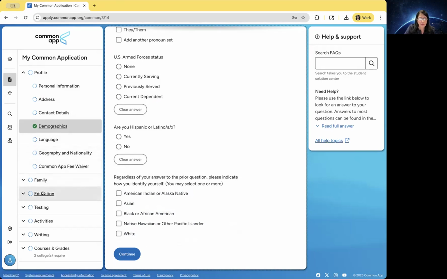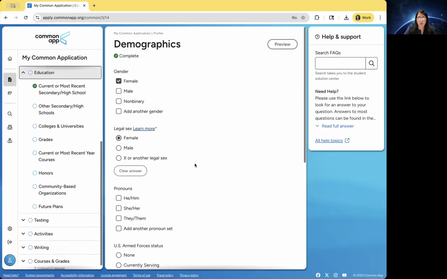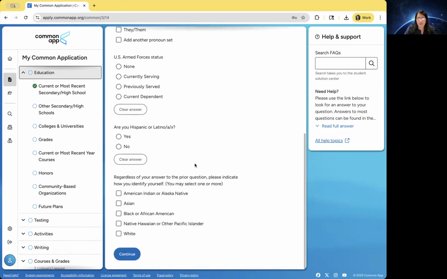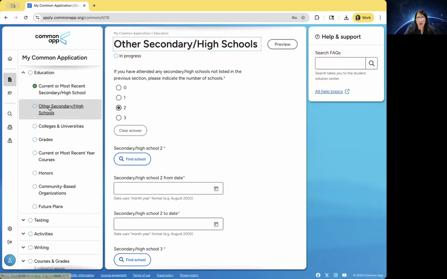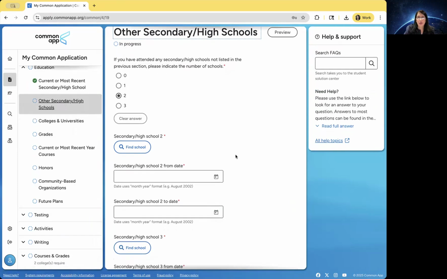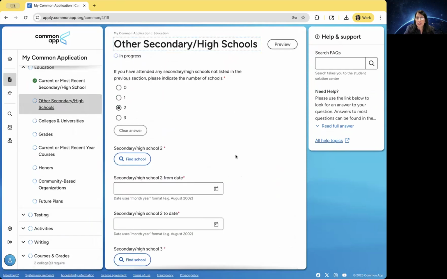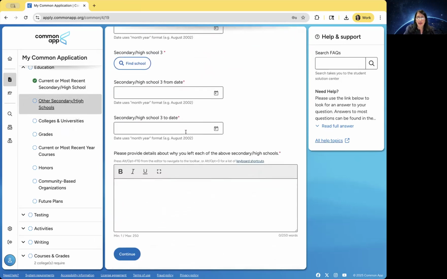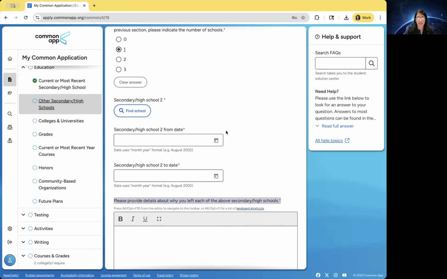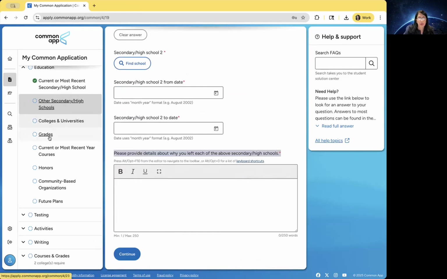What else? There's family. Education is where you'll be entering where you go to high school. You will need to know some information about your high school, which you need to collect from your counselor. Note that if you attended more than one high school, so if you transferred, they are going to ask you a question. Please provide details about why you left. So just know that once you select certain things, things may pop up for you.